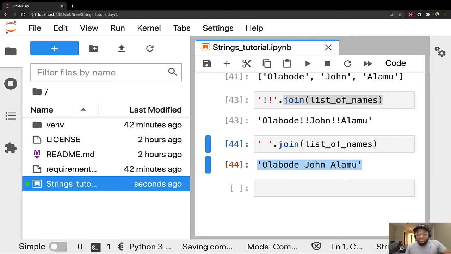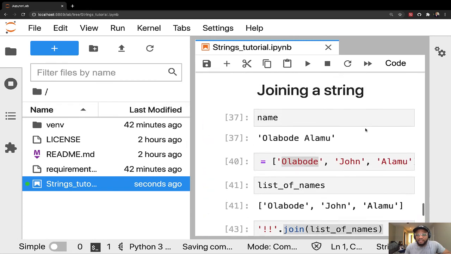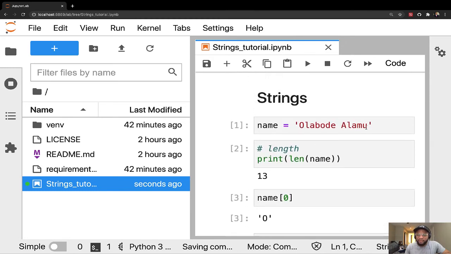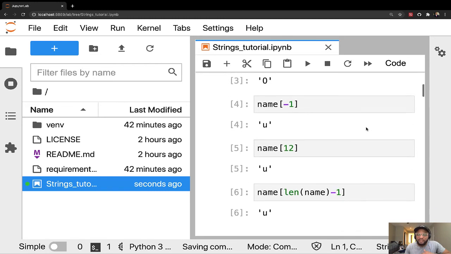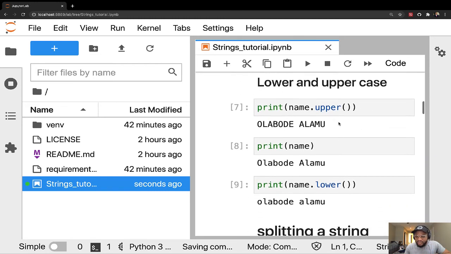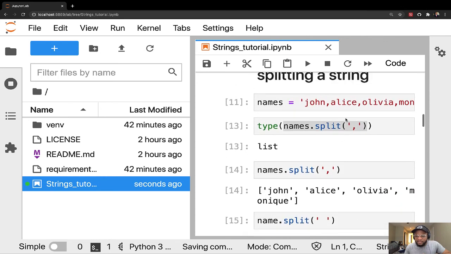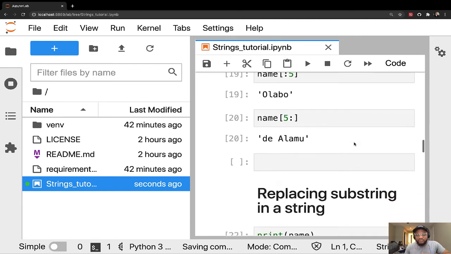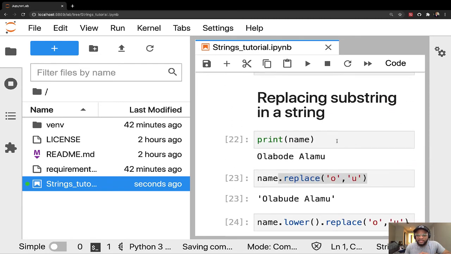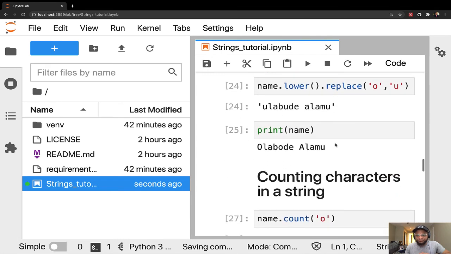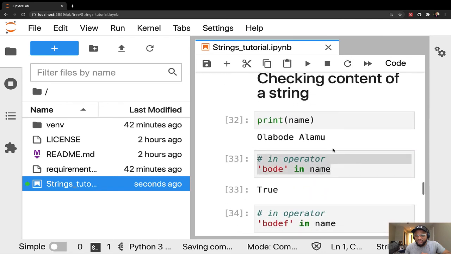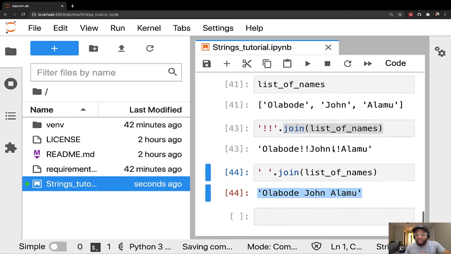So let me bring this to a close. I'm going to link in the description a more extensive list of all the different functions you can use on a string. These are some of the most common things you'll be doing with a string. Defining a string, converting it to upper or lower case, splitting a string, that's also very common, knowing how to slice a string based on the index, replacing some elements of the string, counting characters in a string, things of this nature, checking the content of a string. These are very common things you'd use.